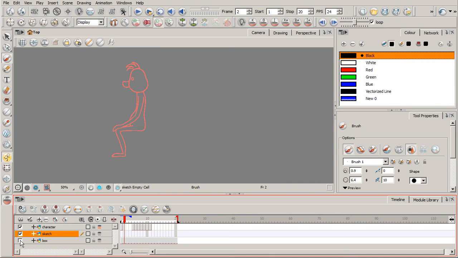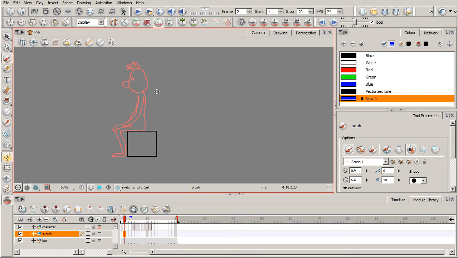Okay, and then this layer here is our box. All right, so on this layer here, I'll just use blue. What I'll do is I'll just loosely sketch out what I have in mind here. I'll pause the video and go over it with some clean line work, and then we'll play it again so you guys can see it a little bit more clearly.